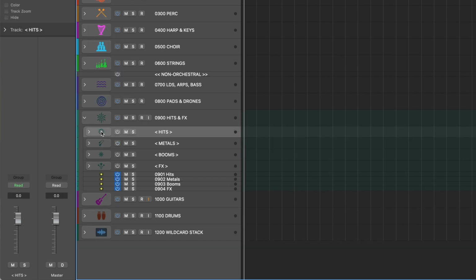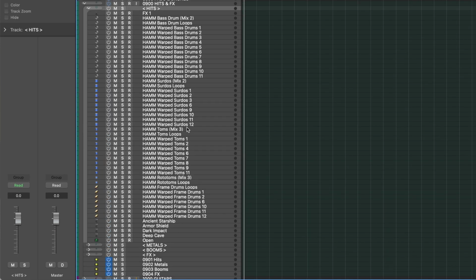Under the hits folder, I have pretty much just really big cinematic drums, things that are really impactful. These aren't orchestral. These are sounds that are very processed. These are usually, in my book, used for effects, not necessarily something that you want to treat in the same way that you would treat an orchestral instrument or even an orchestral percussion instrument.